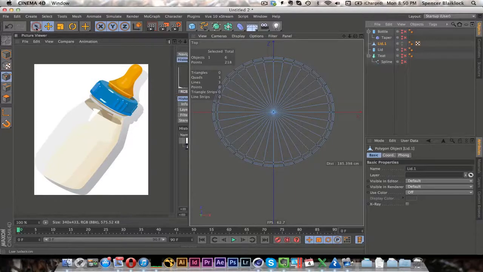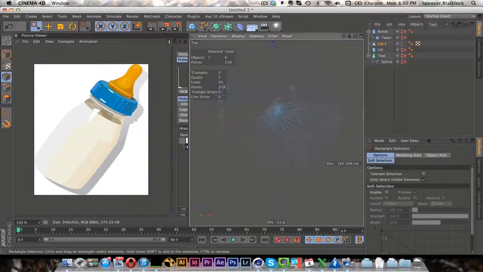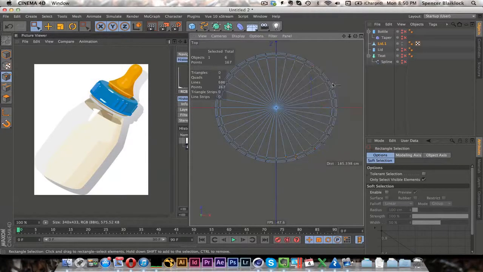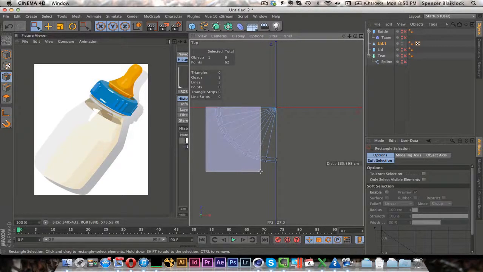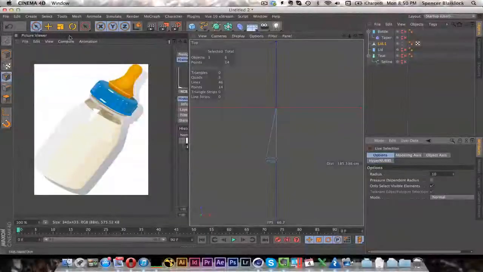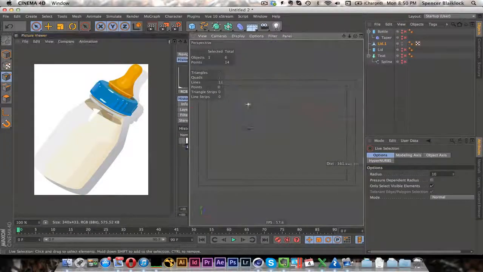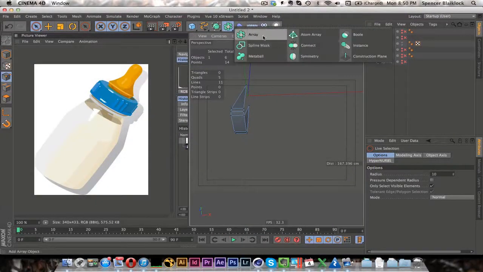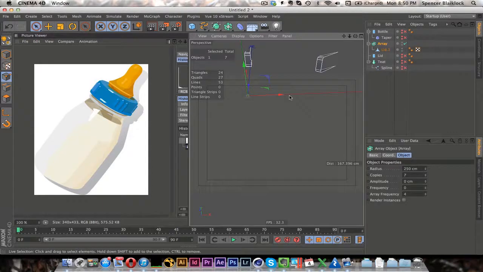and go to point selection mode. And grab my rectangle selection and delete everything but one section. Careful not to delete the middle. Okay, so now I've just got this one section. I'll go back, you can see that, and I will put it under an array. Again, if you hold Alt, it'll make that a child.